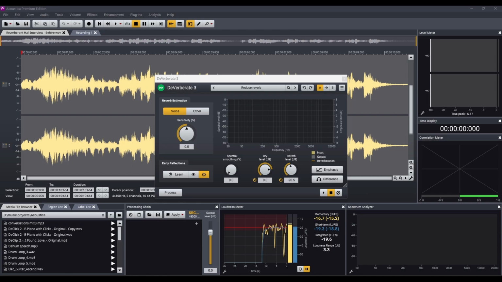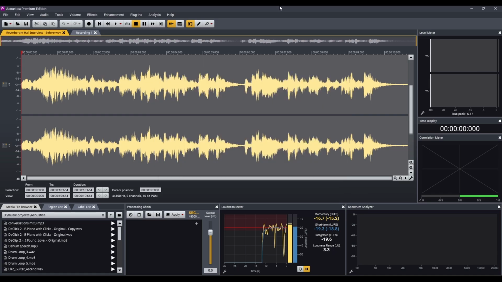In this one we're taking a look at DeVerberate and we'll be checking out how we can remove reverb from a recording. So let's take a look at this audio recording here.